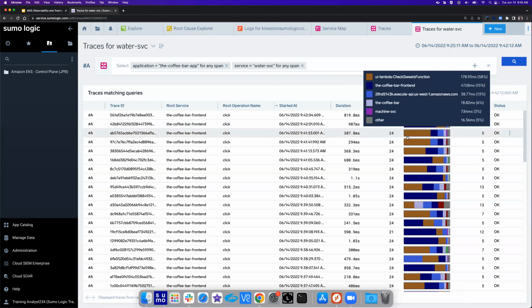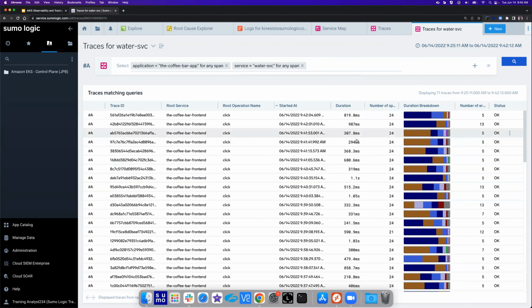Now, what I want to do here is start to look at some of these because the red was bad. There was an anomaly. The system was telling us something was wrong with the water service. And so I want to start to look at one that has an issue with the water service to see if I can figure out what went wrong. So I'm going to select one of these.